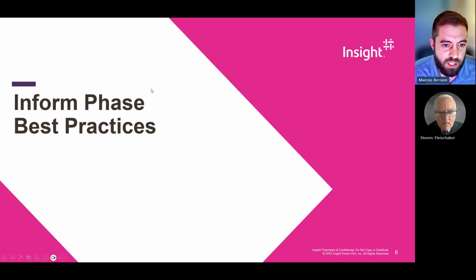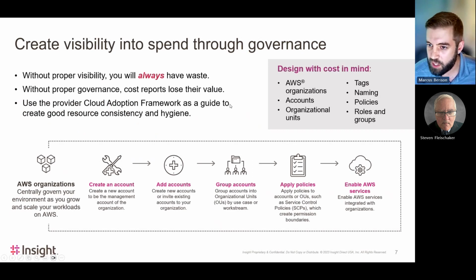So the first phase of FinOps, as I mentioned before, is the inform phase. The inform phase is really all around creating the right levels of visibility across the different personas in the organization that need to have visibility. So without the proper visibility, you're always going to have waste. You're not going to know where that waste is, and you're not going to be able to take care of that and remediate that waste.